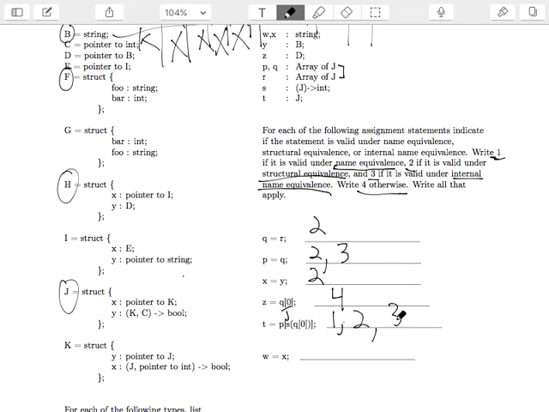Okay. WX. So W equals X, are they name equivalent? W and X? Yes. They're both strings, right? Yes. Definitely the same name, and they're the same structure, and they have the same internal name.